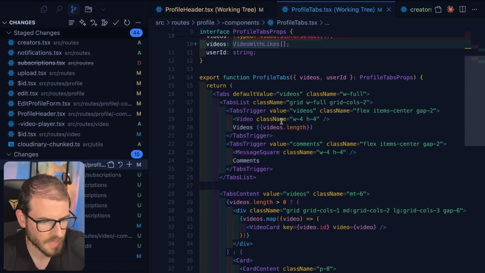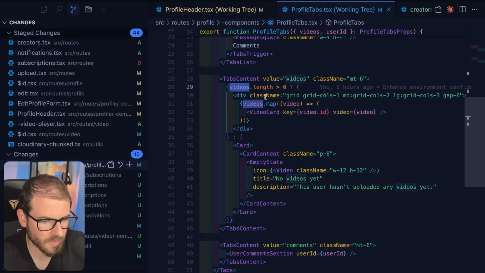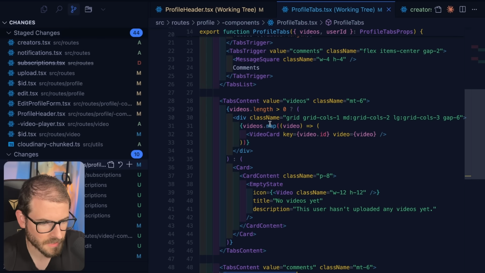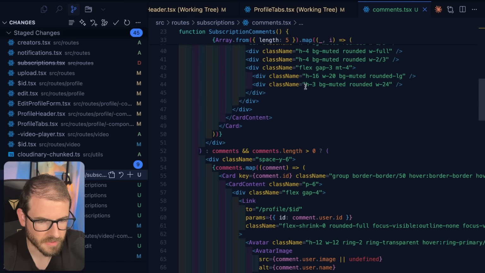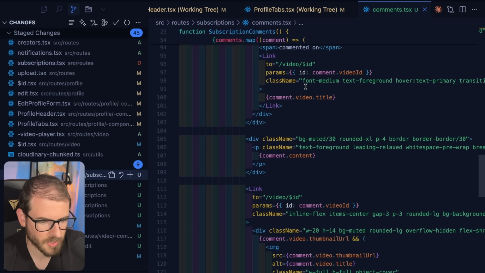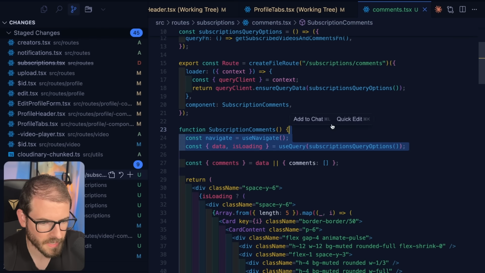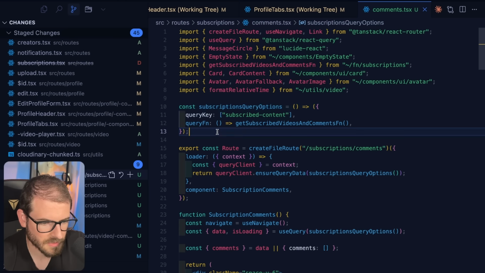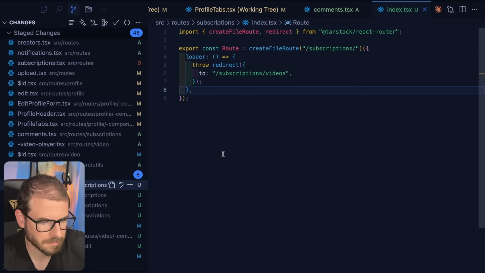Profile tabs. What is this showing? This is just showing all the videos on your profile, and the user comments. Nothing really different there. Comments, this is subscriptions. So this is all of the comments from your subscribers, so you can see them on your dashboard. It probably just does a single query to get that data. One thing I'm pointing out is some pages are doing stuff like this and using the query options, and other pages aren't doing that. So I'll probably come through and fix that.